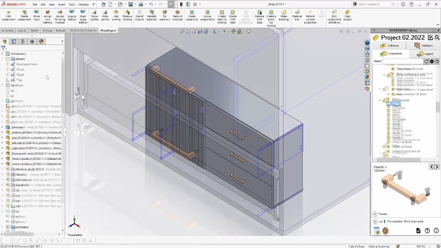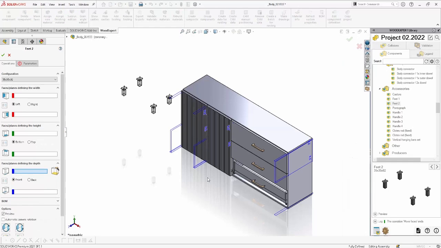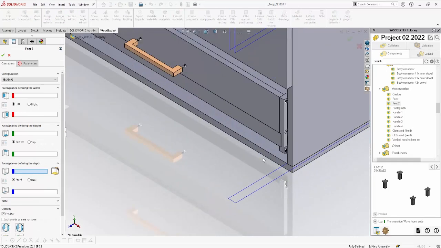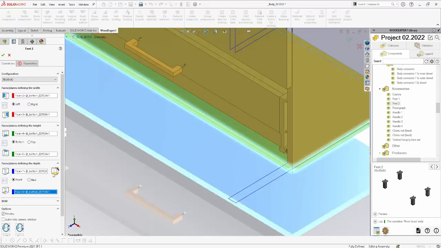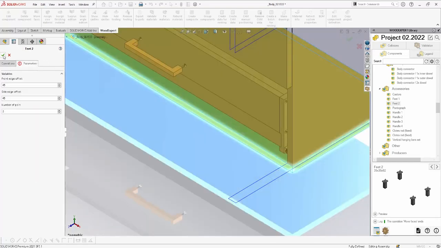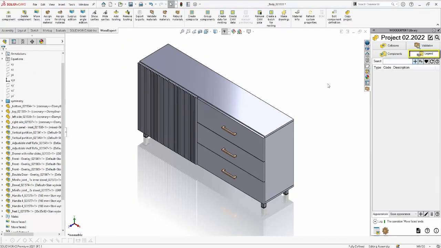Now I will insert mini fixed joints. These are parts of changeable dimensions. This means their quantity and placement depends on the definition set by the WoodExpert user in the parameter section of each operation. In the case of my design, these are dowels and mini-fix joints.